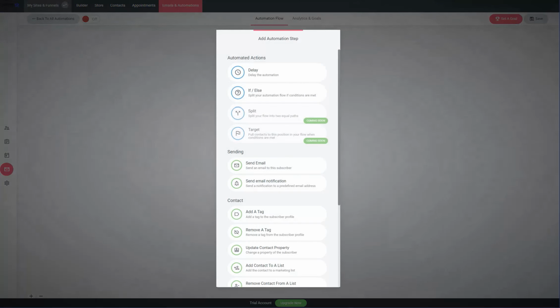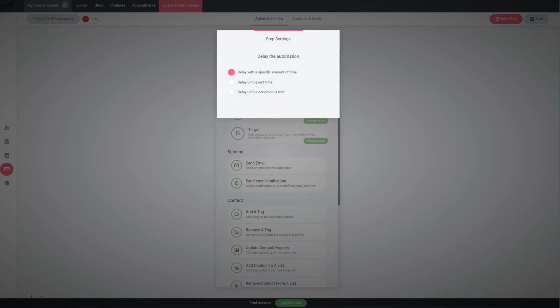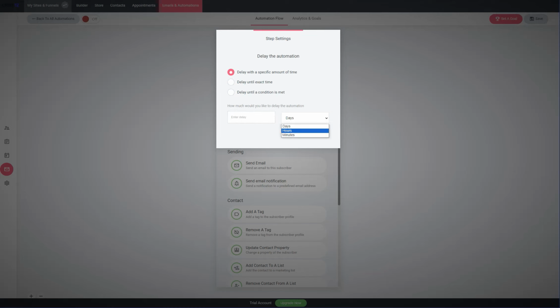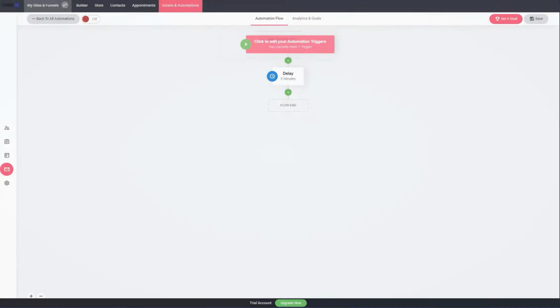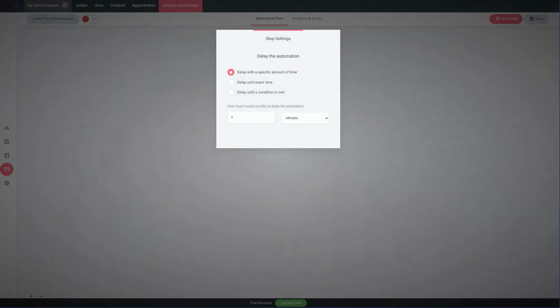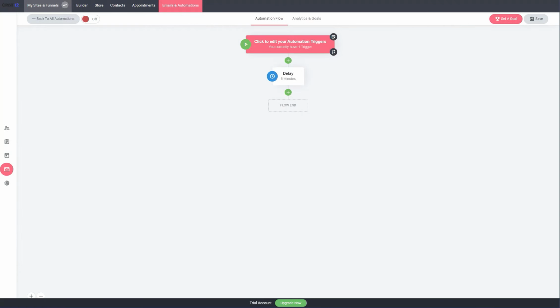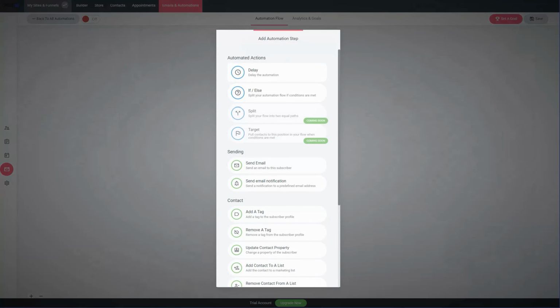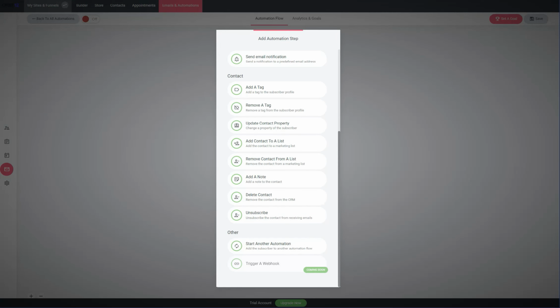So this next one, we can do something. First of all, delay. This is something that we want to do for the first one. Delay with a specific amount of time. Let's go ahead and see days, hours, minutes. Let's do minutes. Let's do a 5-minute delay. So delay 5 minutes. What this means is that after a customer gives us their email, it's going to wait 5 minutes, and then it's going to do this, whatever we choose.